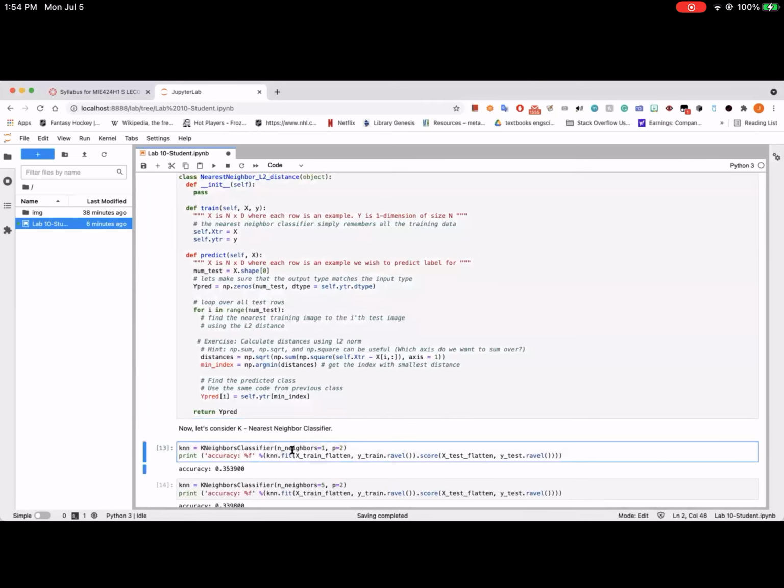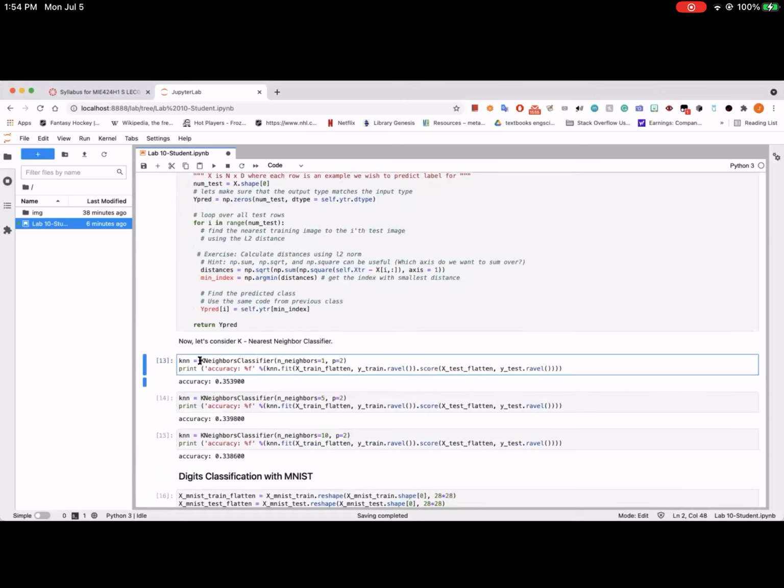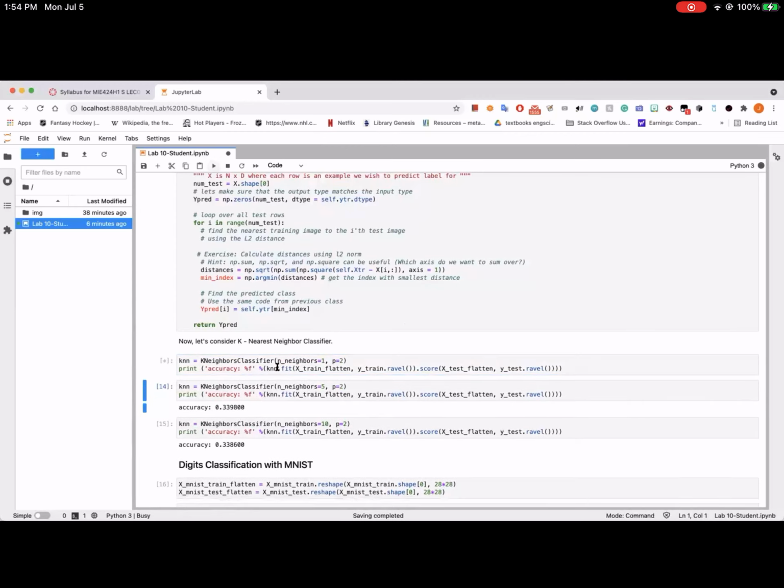Okay. So now we're not going to actually run this version of the code. We're going to use sklearn's k-neighbor classifier. Basically, you input the number of neighbors, and then p, which is your norm value. So p equals 2 would be the L2 norm. So this would be an LP norm. And we'll see how we do using n equals 1.